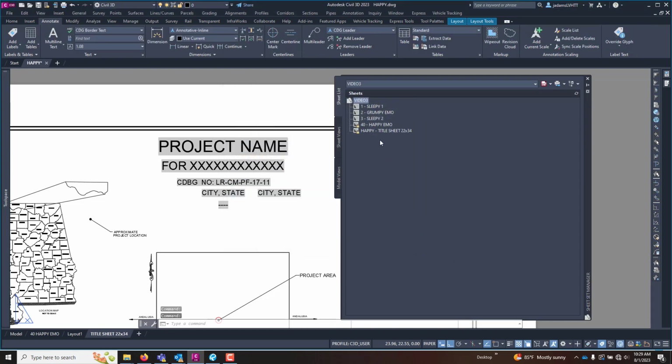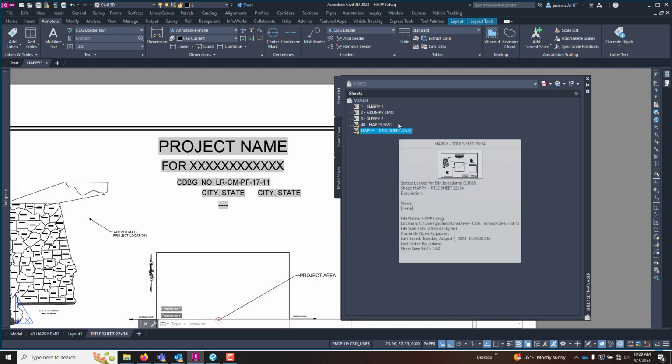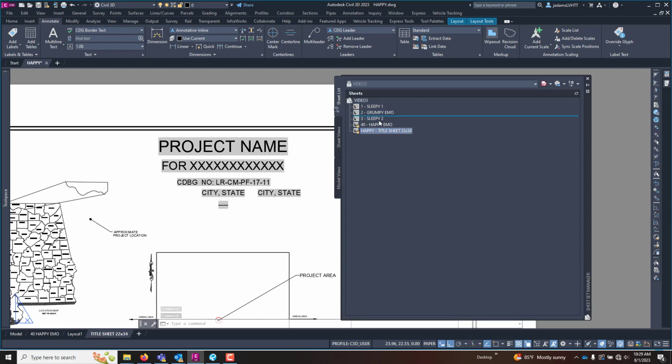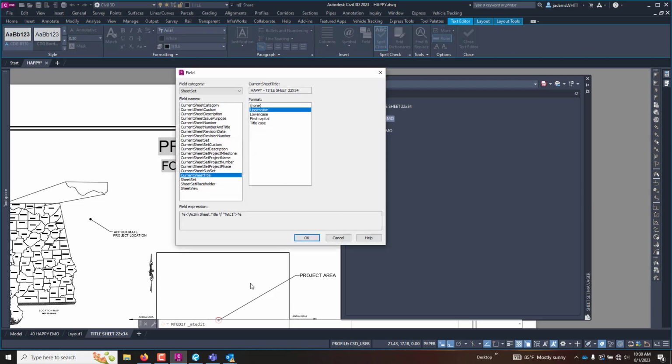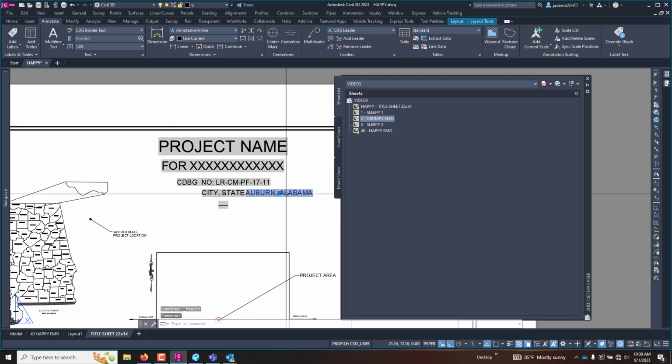I want to import it. For the sake of what we were doing, it is my title sheet, so I'm going to move it to the top. Okay, and now I should be able to add that field. Double click it and let's delete that field. Custom, there's our location. I'm going to hit OK, and it automatically filled it in.